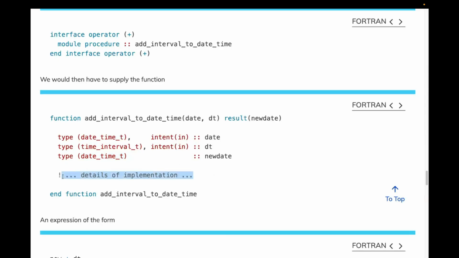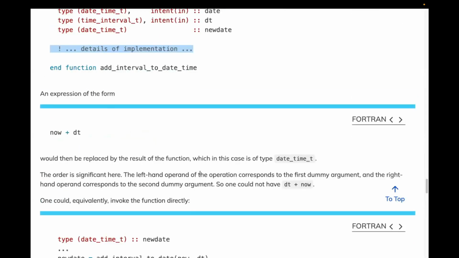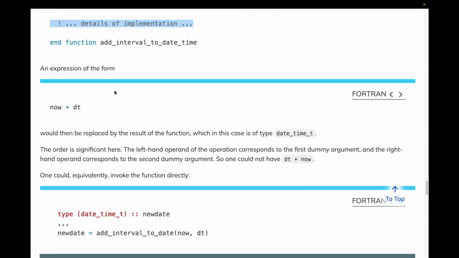And then inside the function, we just do whatever works to actually make this make sense. Of course, that does put the burden on us. We can't just tell the compiler, you're now allowed to add this and this other thing. We have to tell the compiler, this is how you add these two types. We have to say, this is what makes it actually make any sense. Once we've done that, we're now allowed to do now plus dt.